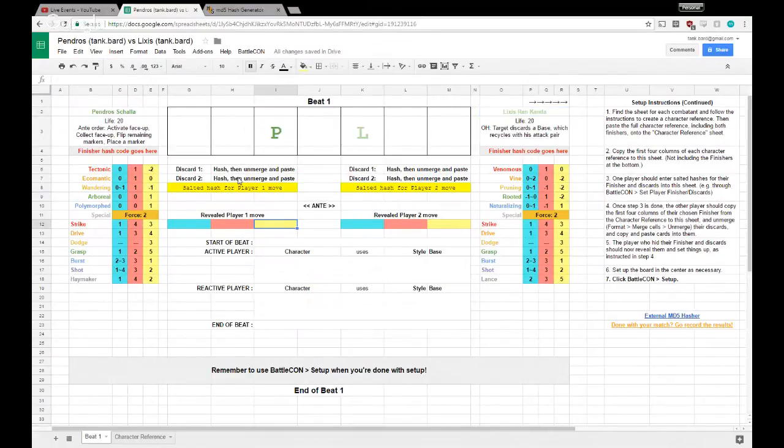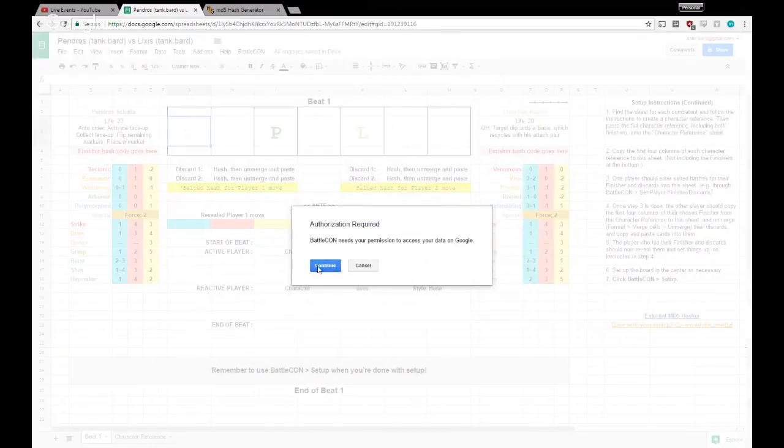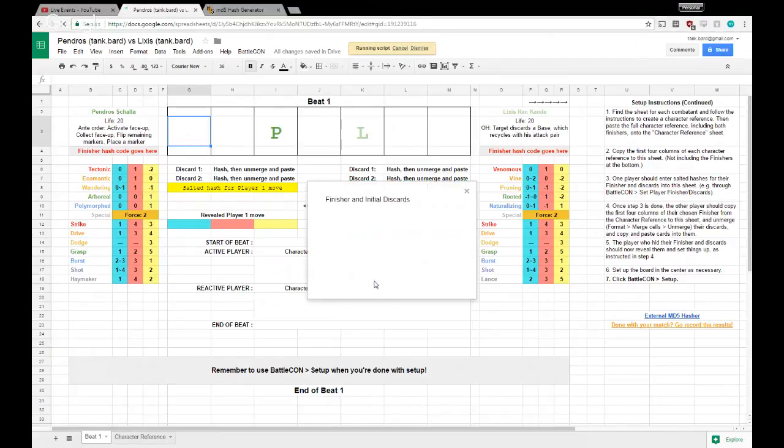Then it's time to set initial discards. You can do this by going to BattleCON and clicking Set Player Finisher and Discards. At this point, the sheet will ask you for permission to run scripts. This is the part that keeps all the magic in the background running. It'll ask you for permissions to manage your spreadsheets in Google Drive, which is to say this sheet specifically, and view and manage data associated with the application, which is for a feature that I'll show you in a moment. I trust myself, so I'll allow this.